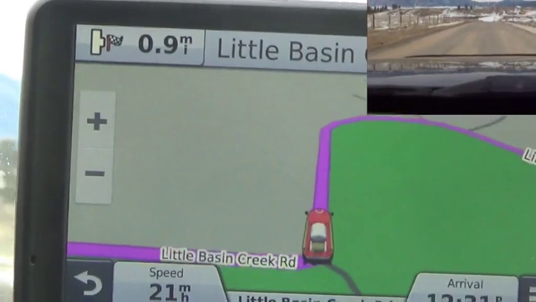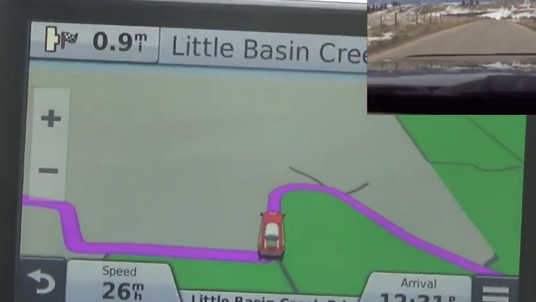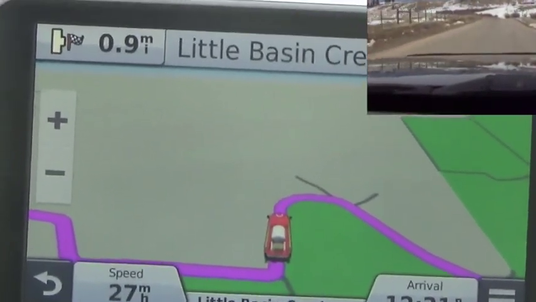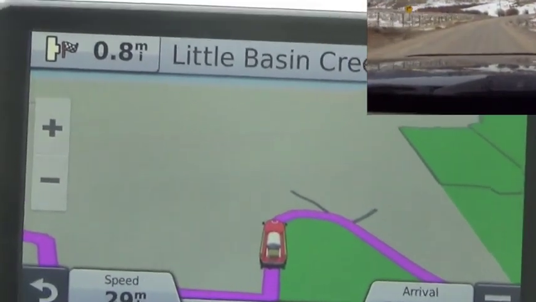And if memory serves me, it doesn't do this going on the way back. In 1 mile, arrive at Little Basin Creek Fire Hall on the right. Now, going back to see my speed limit at 30.